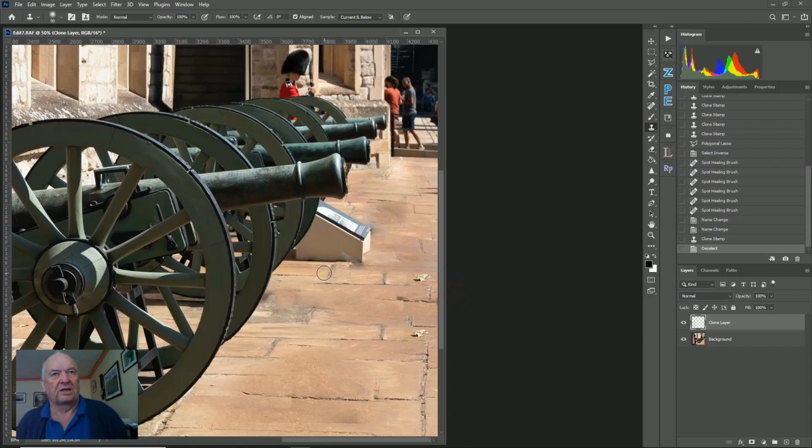If we deselect everything, what I would like to do is grab hold of that area there, and we can just patch this part up. There we go. Let's just clone that area here.